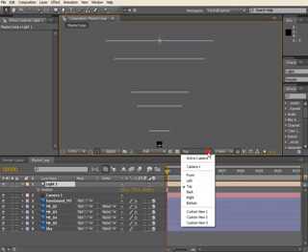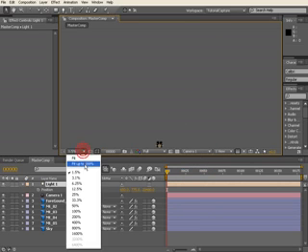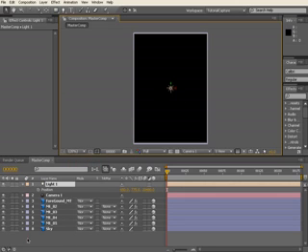Now if we go back to our camera view, and I'll just zoom in to fit here, you'll notice everything's black in the scene, and that's because the light is trying to light the layers, given that they're 3D layers, and the light is way off in the background there, so it's not actually lighting the surface of these layers.